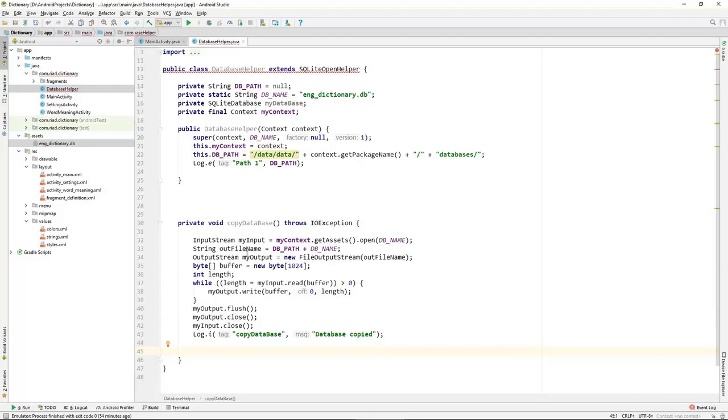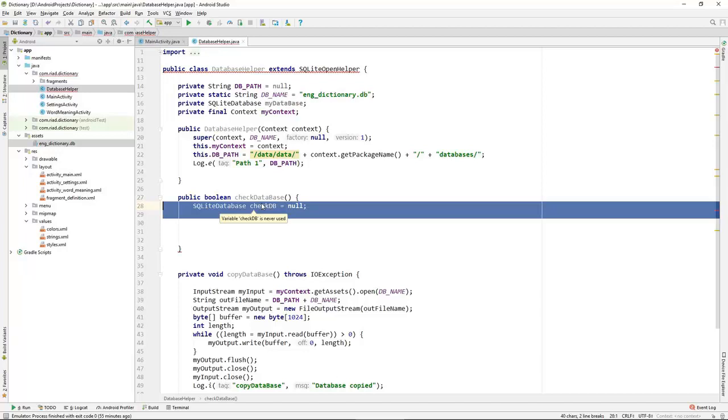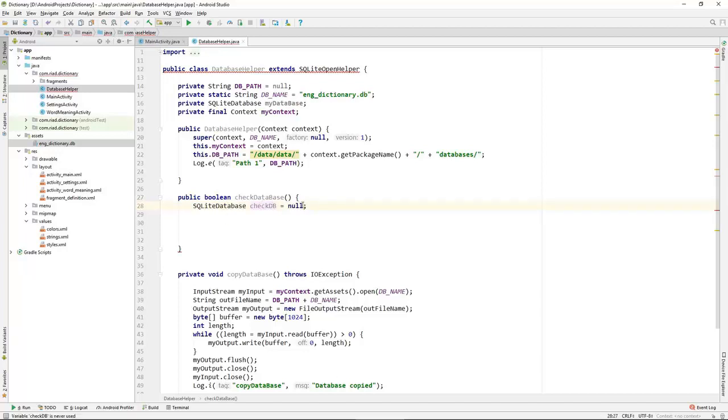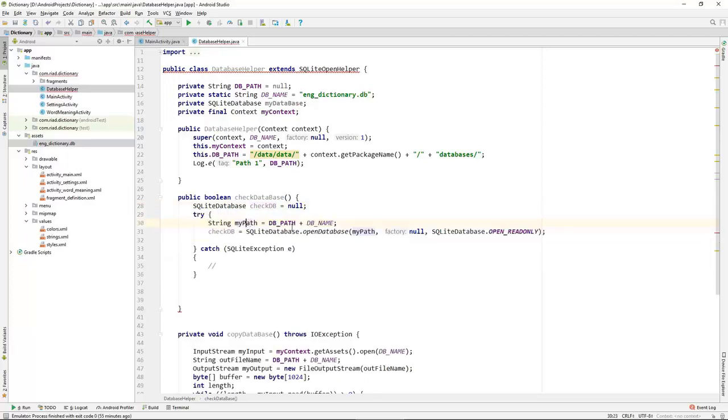Now we'll create a method to check if the database already exists or not. So public boolean checkDatabase, and here is a SQLiteDatabase type variable checkDB, and we set it to null. Now let's try to open the database in a try catch block. Here myPath is the path where we copied the database in the copyDatabase method. And we set checkDB to SQLiteDatabase.openDatabase, and the path is myPath, factory is null, and we open the database in read-only mode.